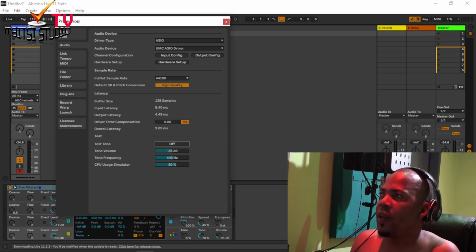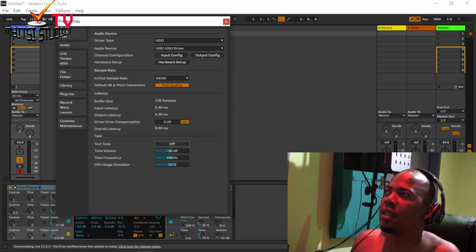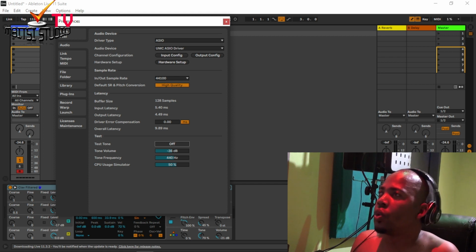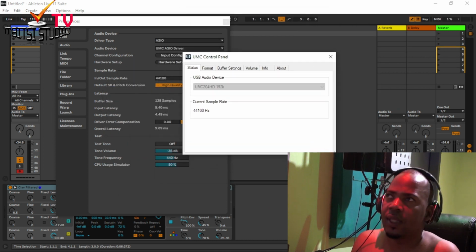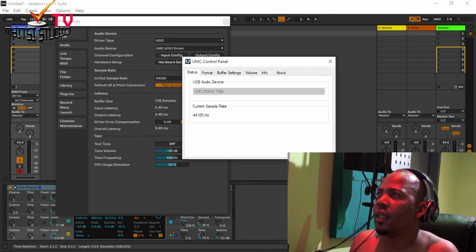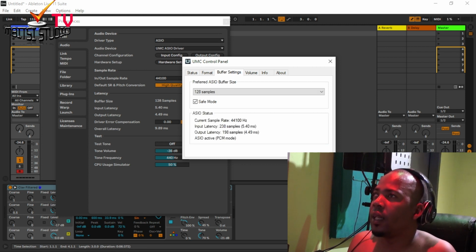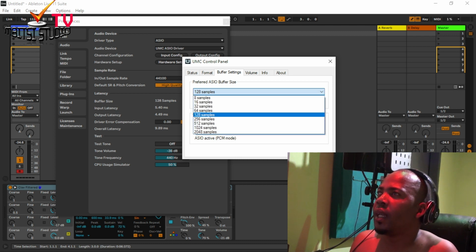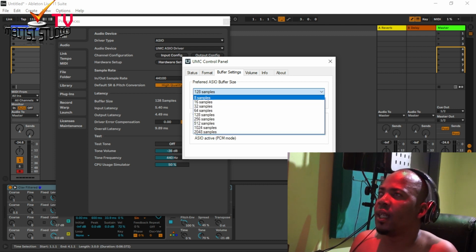And then if it clashes, that means the buffer size is too low, so we will go on top here where it says Hardware Setup, click there, and then the control panel will come out. Just click on buffer size, select buffer size, and then you can set it here. Click here, you can set it.